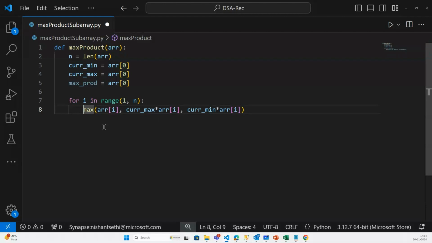And now I will just assign it into a temp variable. So why a temp variable? Because to find the current minimum at this particular index, I will have to use the original value of the current max variable before actually updating it, right?